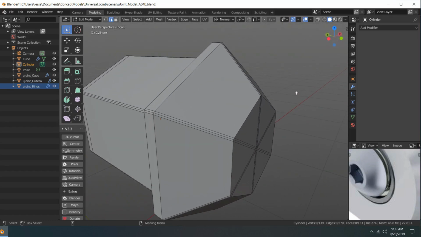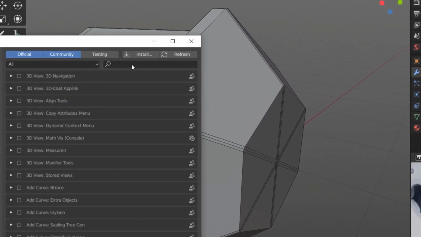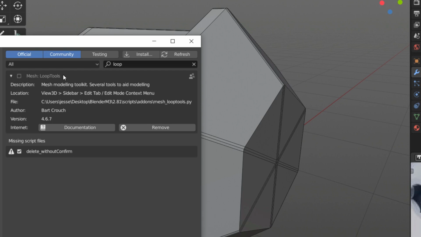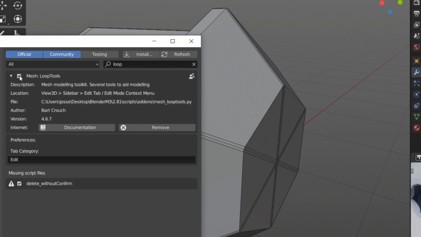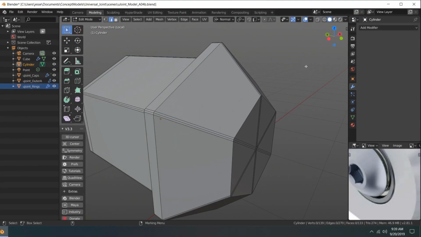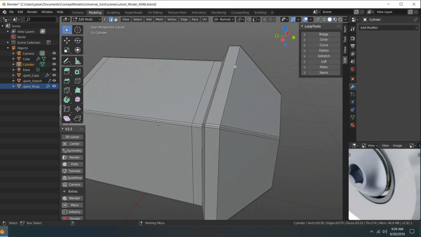Okay, so next, if you don't have them already turned on, we want to go into Preferences and search for Loop. And you'll see this comes with Blender, a Mesh Loops tools. Go ahead and activate that. Okay, and then if you hit N on the keyboard, you'll see a new tab under here called Edit and Loop Tools.